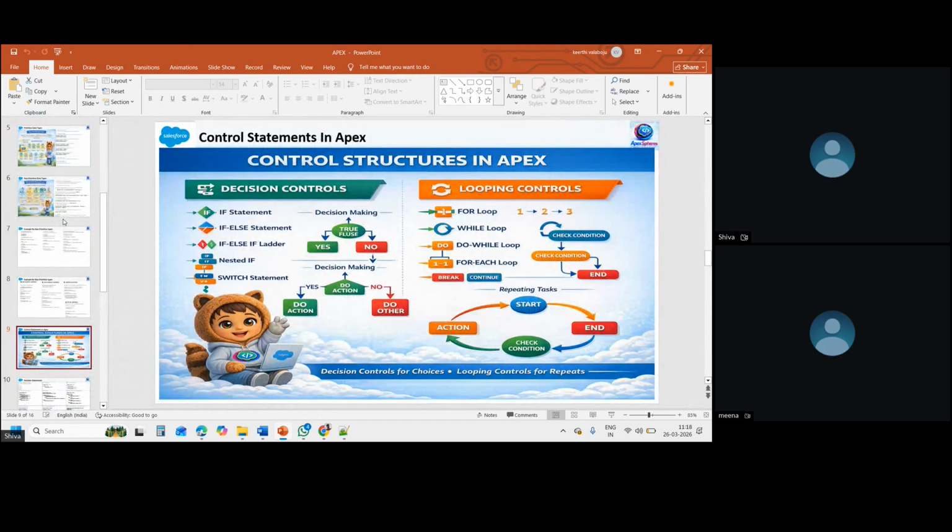So, control statements in Apex. Decision and looping statements come under control statements. What is a decision statement? If is a decision statement. So in if, based on the condition, the control flow will vary.